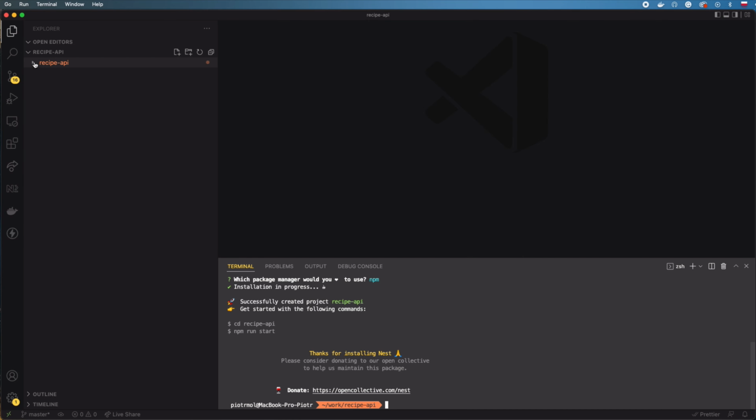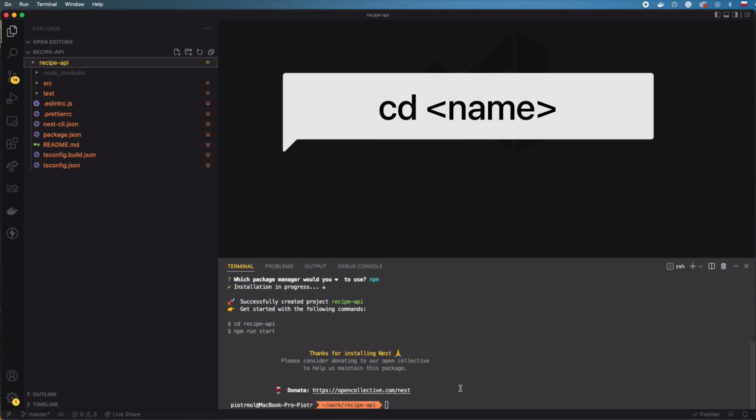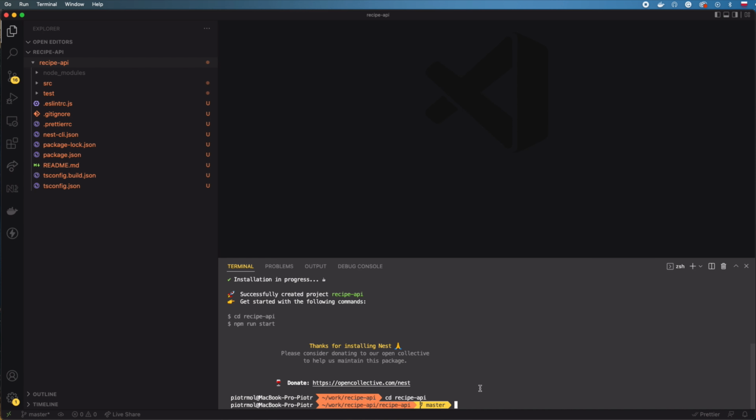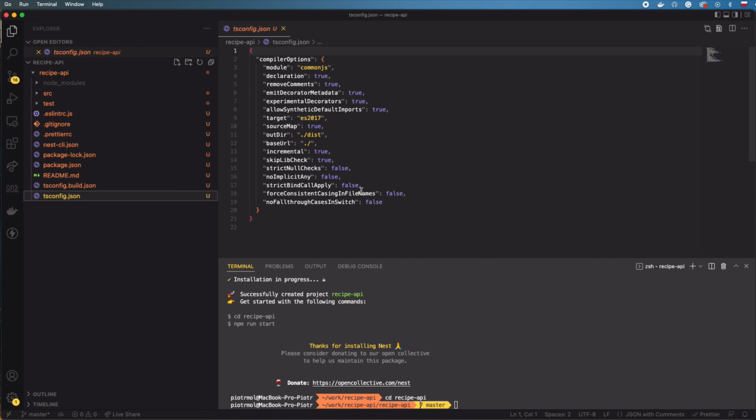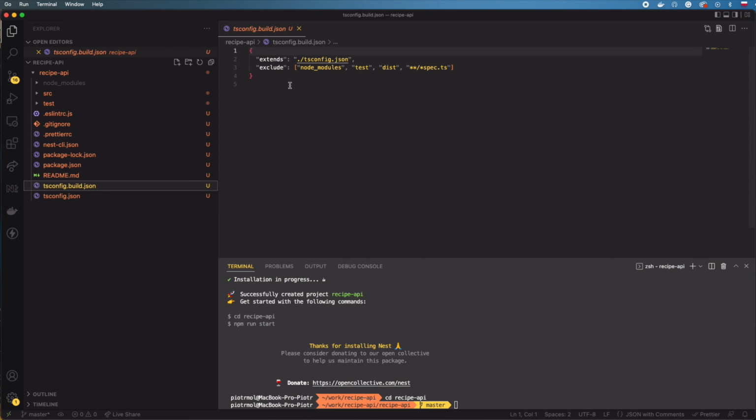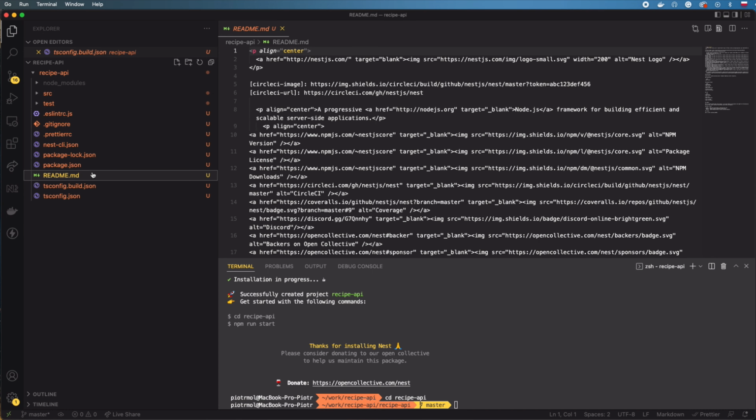Nice, my project is initialized. Let's enter the project in the terminal. For that, type cd and the project name. As you can see, Nest started Git for us. The main branch is created. Let's quickly reveal what Nest has created for us. Starting from the bottom, we have a TypeScript config file. Nest is supporting TypeScript by default. Then there is a README file and package.json.